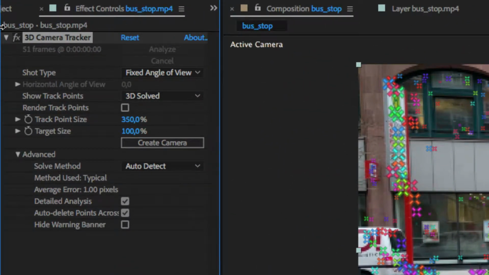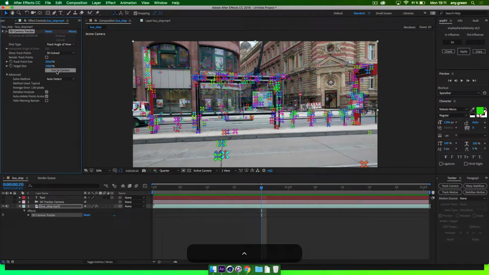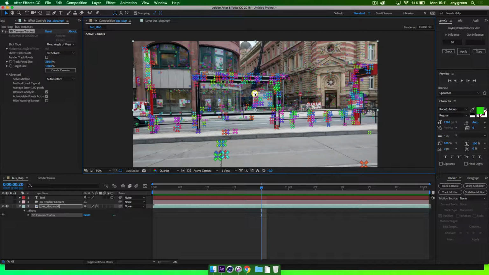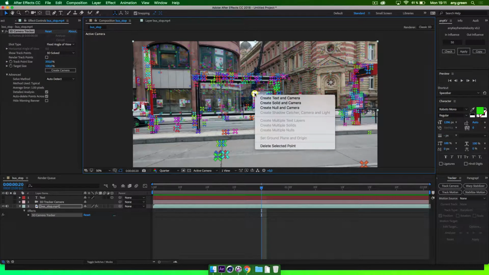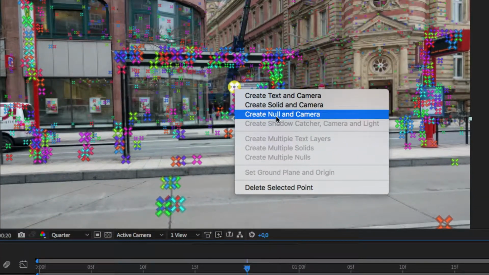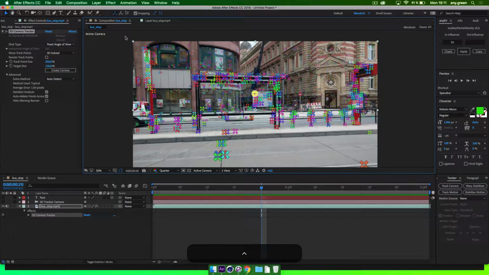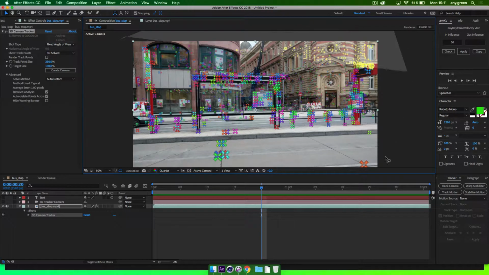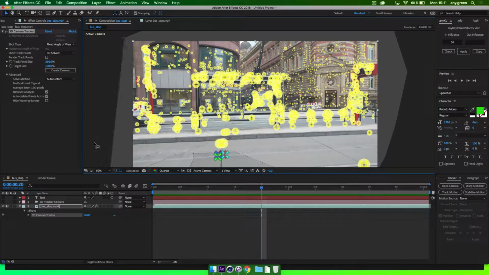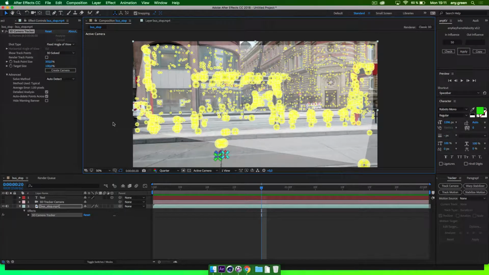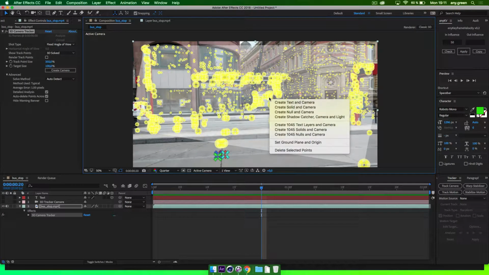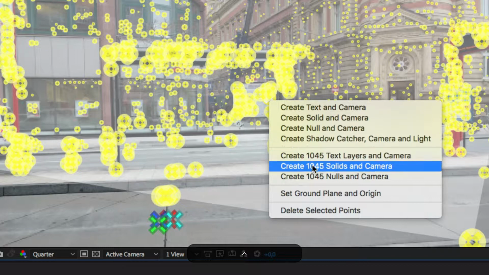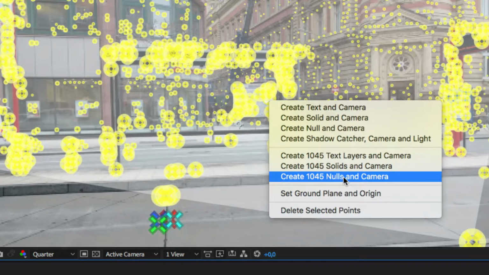All right. I do not recommend choosing the create camera option. I always recommend selecting a point or points, right-clicking on it, and then telling it to create a text, solid or null, in combination with a camera. We could even go super crazy and select all of our points here. My After Effects might crash. Let's see. And I can say that I want to create 1045 nulls and a camera.